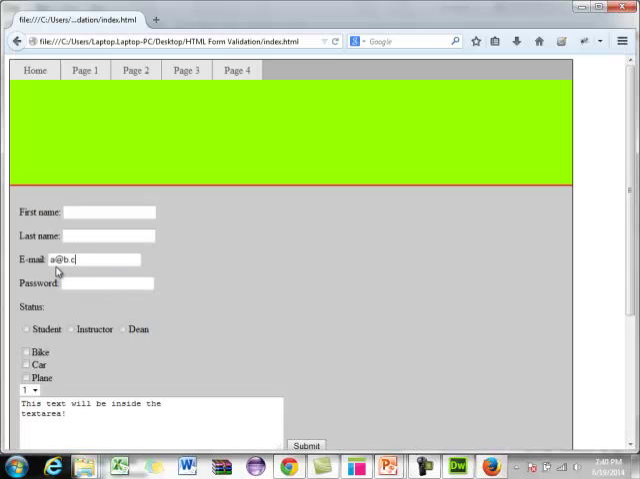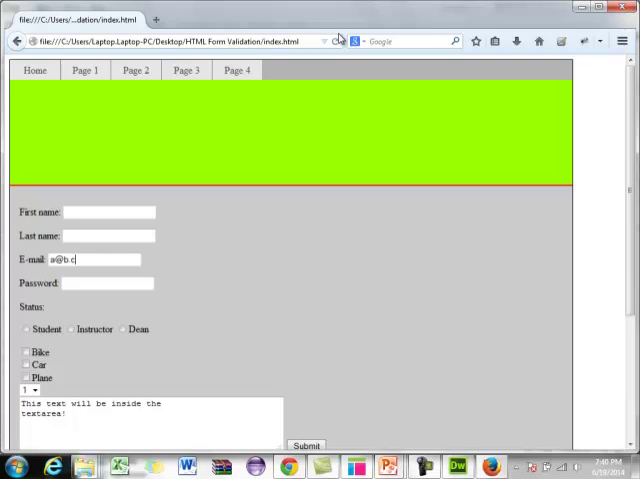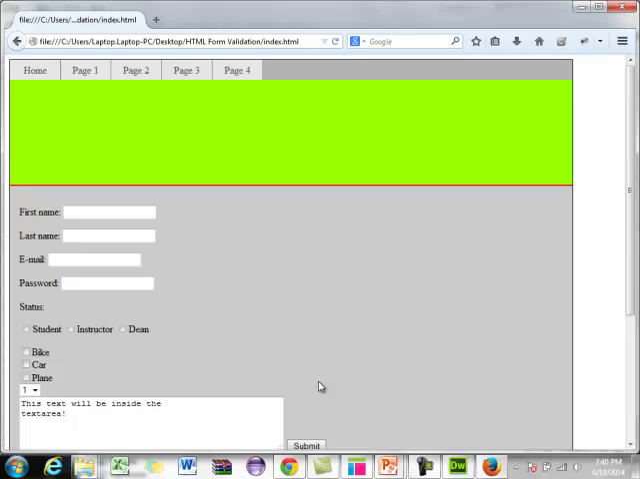So the dot position is 0, 1, 2, 3. So it can be 3. So if it's less than 3, then we have a problem. Right? Because if it's 0, 1, or 2, then we have a problem. So let's save that and retry it with our shortest possible valid email. Did we refresh? Okay. Submit. Yes! It went through.